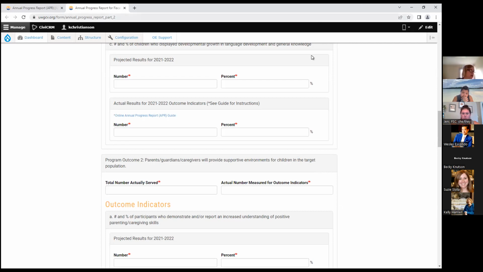So if there's another adult in the home, you're not including them in this number? We're not including them there. No, we're only doing the care, the one initial caregiver. Okay.